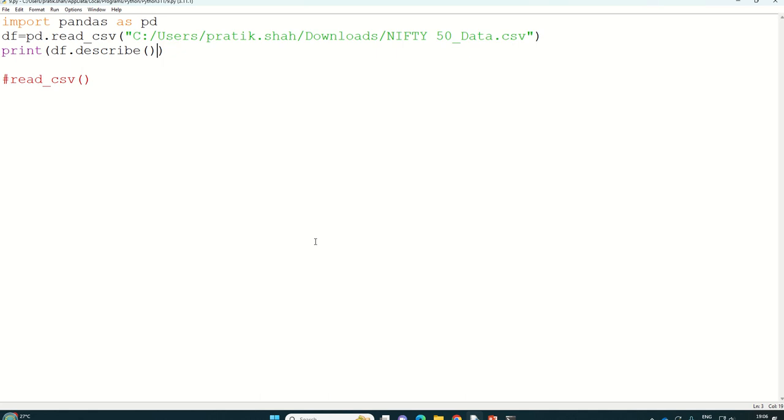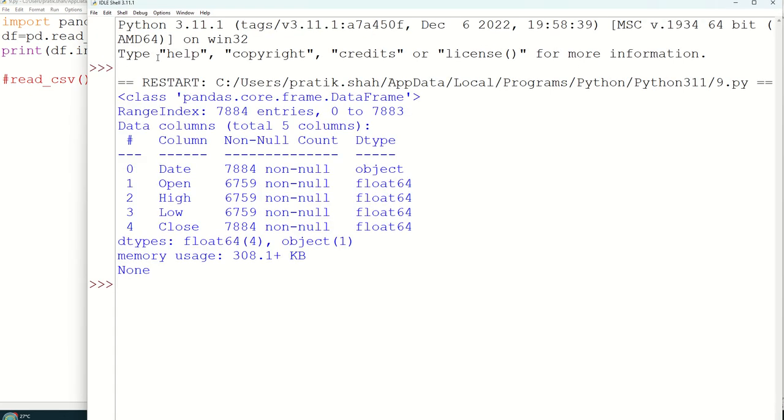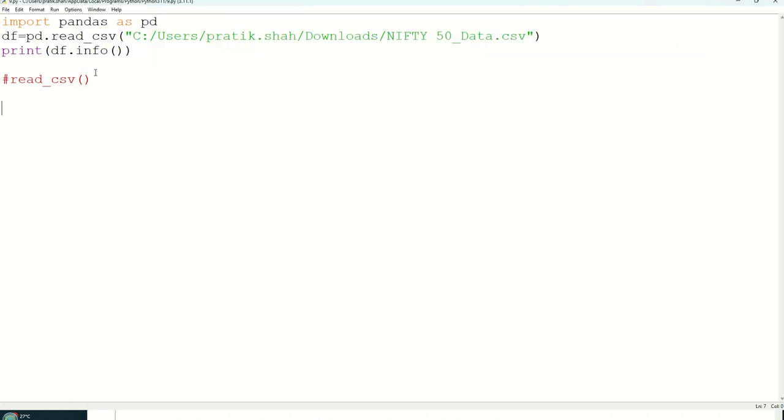And suppose I write df.info only. For example, if I write df.info, Control S, F5. See, we will get the information about our CSV file: range index 7884 entries, 0 to 7883, meaning totally 7884 entries. Then it shows which columns it has: date, open, high, low, close. It shows the non-null counts and the data type. Everything is mentioned over here. So that is using info.